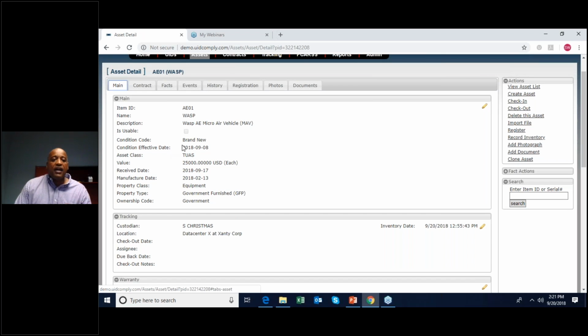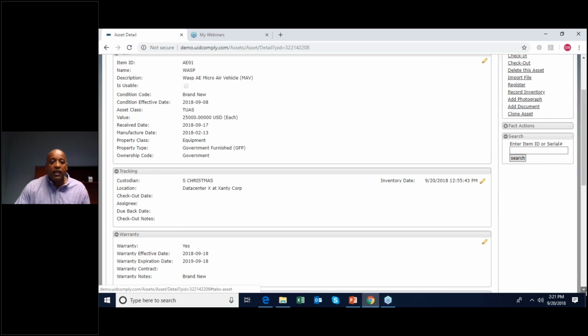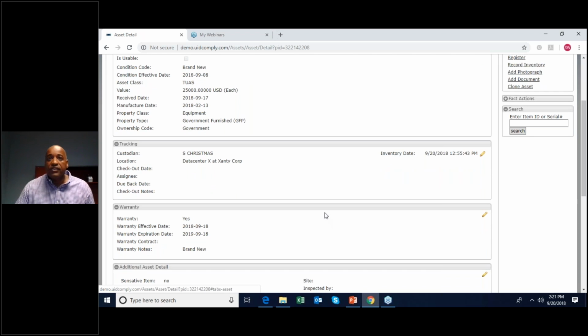And this is what allows you, in the case of an audit, if a DCMA auditor wants to look at your records, you can see these records are complete and very thorough from that standpoint. Also, I have a custodian here, as you can see. That would be myself. Here's the last time it was inventoried, which was today at 12:55.